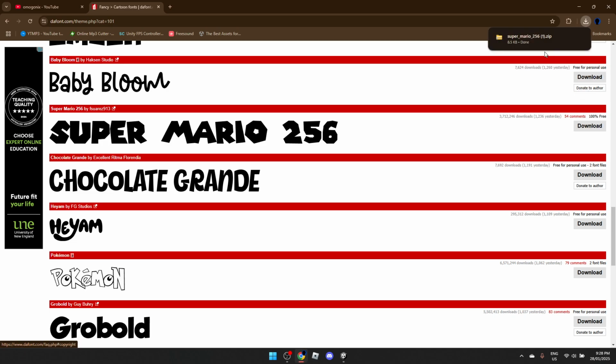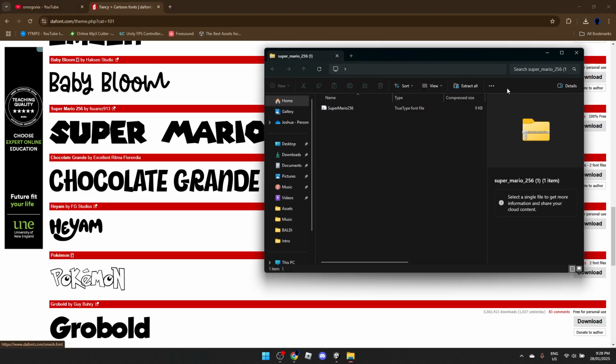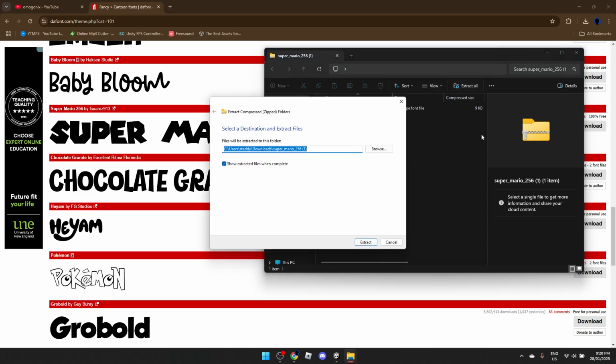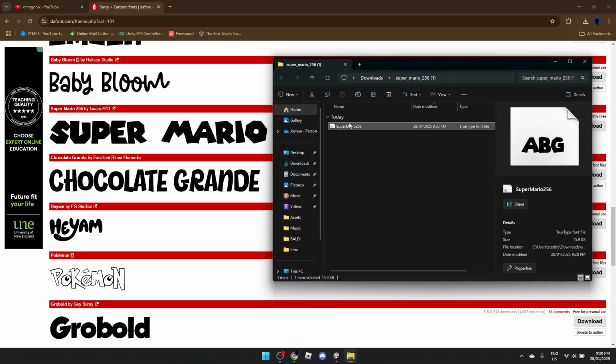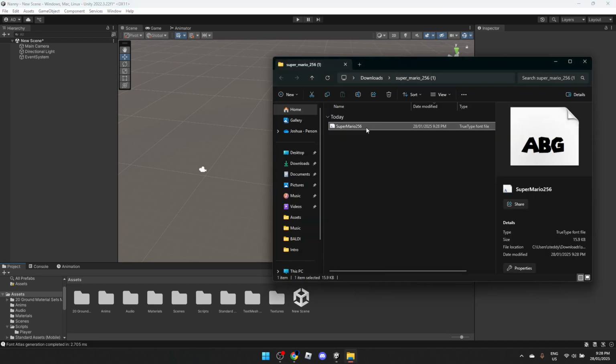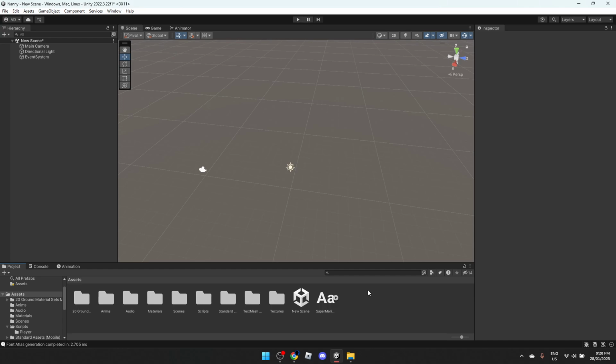You're going to click on download and you should get this zip file. Just double click on it, click on extract all, extract. Then you should get this TrueType font file. You want to go to your Unity project. You just want to drag and drop this into your project.